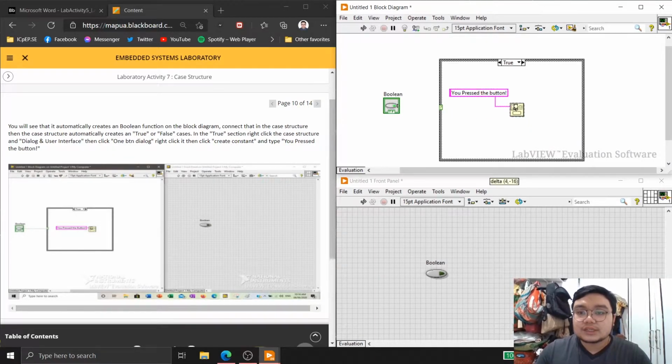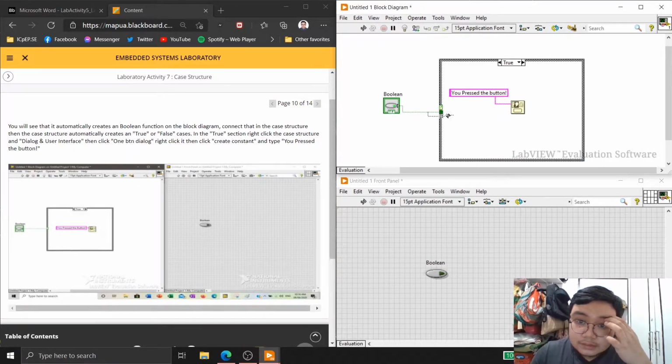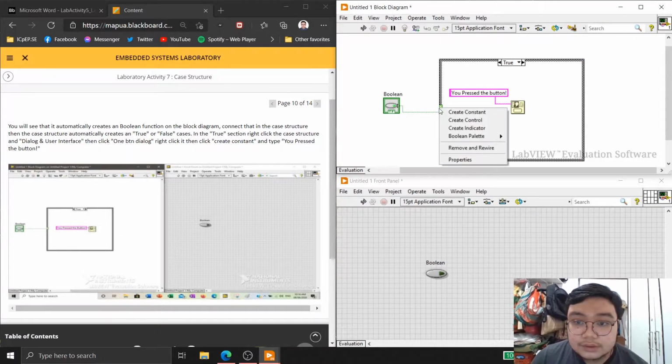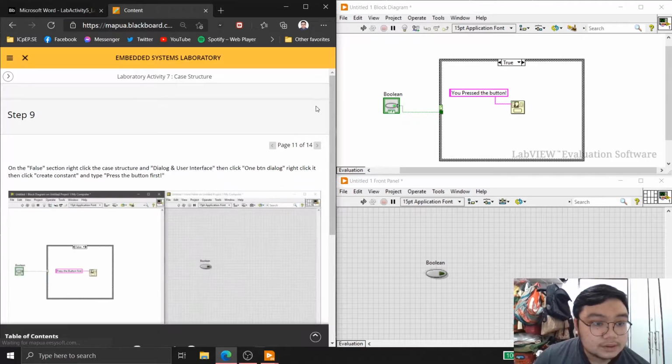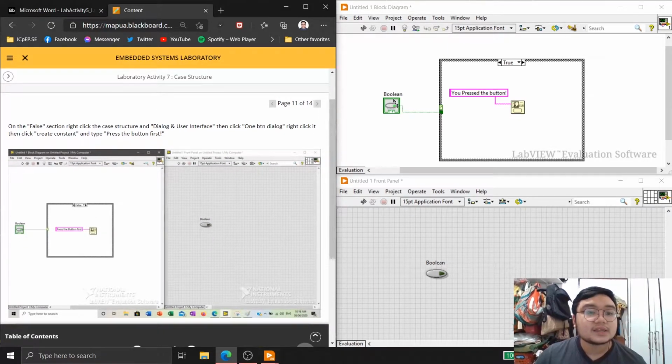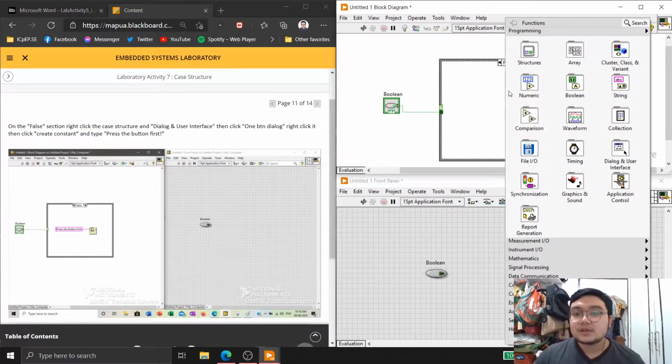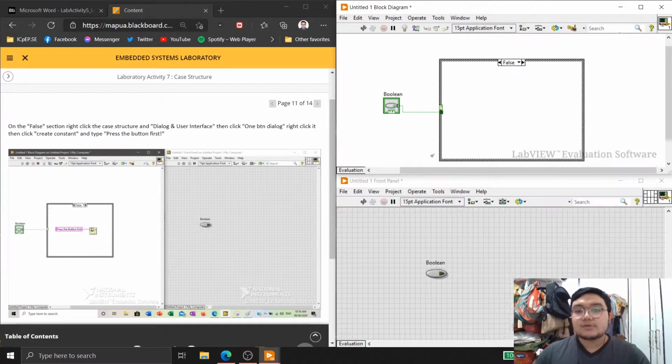So once you already done this part, connect this boolean inside the, I mean connect it in the case structure. So after that, on the false section, click the case structure and one button dialog and press the button first. So under false, dialog and user, one button, create constant, so press the button first.